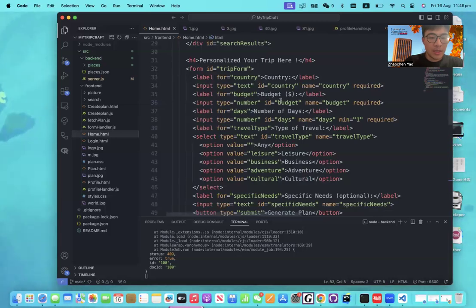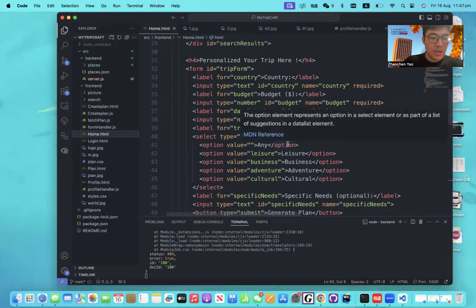It uses label elements that connect to input fields by matching their ID attributes. Users can fill in their country using a text input, set their budget with a number input, and specify the number of days using another number input. There's also a drop-down menu with options like business, adventure, or culture for selecting the type of travel. Additionally, there's an optional text input for any special requirements.